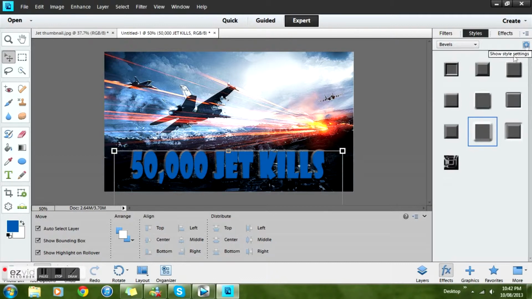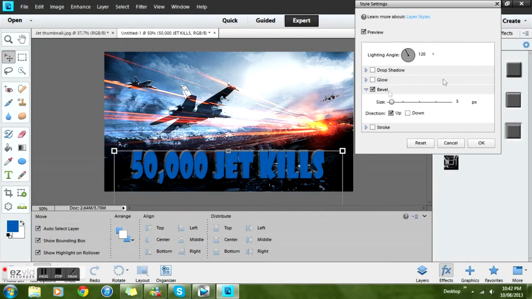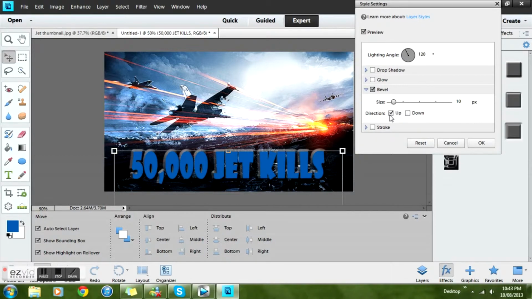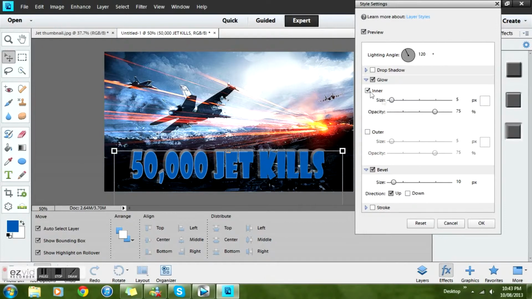You've got a whole different range of bevels. In this case, I think I might select this one, the simple sharp outer. So once you've selected your bevel, if you double click it, it'll put it on the text as it is. But you can go into your settings, which is here with the gear icon. You've got your bevel, which is selected, and you can fiddle around with it. So I'm going to make it a little bit bigger at about 10 pixels, I think. And then you can alter it to be up or down. In this case, I think up looks a lot better.